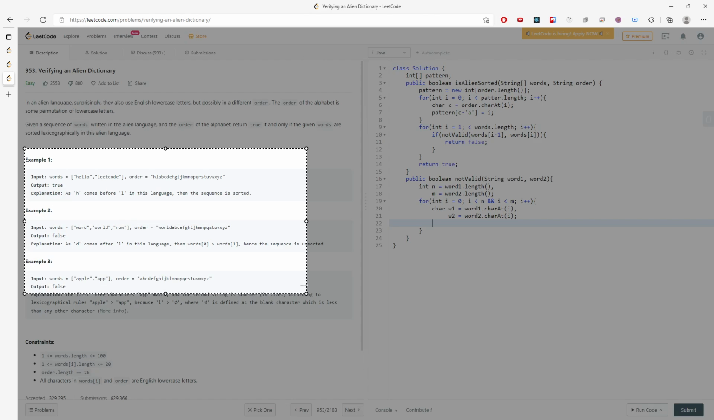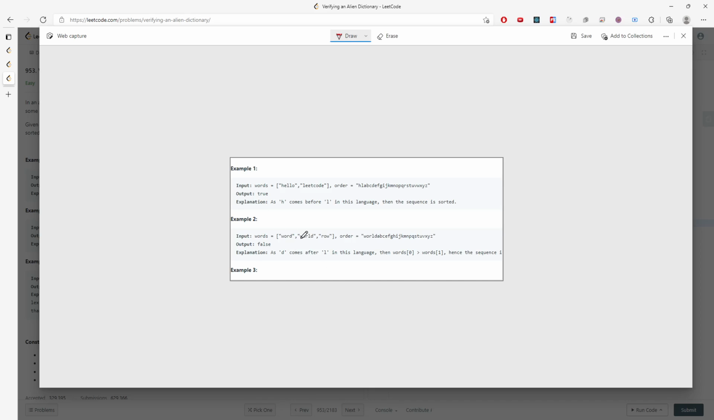So let me just draw a diagram. So this is going to be the same index. So I need to know if D is actually greater than L in the pattern array. So if D in the pattern array is actually greater than L, then I don't care about it, right? But the problem is I need to check the order, right? And obviously L is actually less than D, to be honest. So this is not valid.